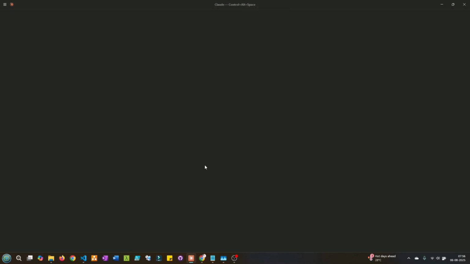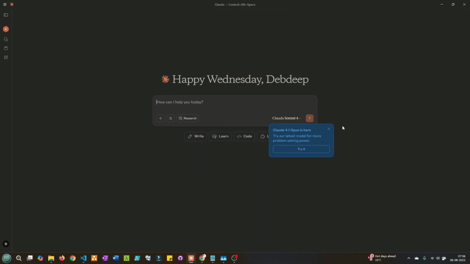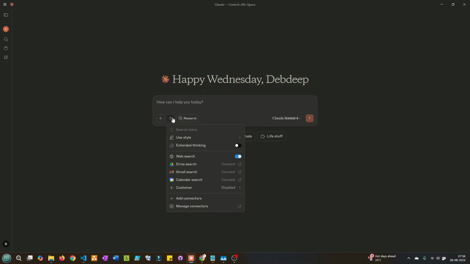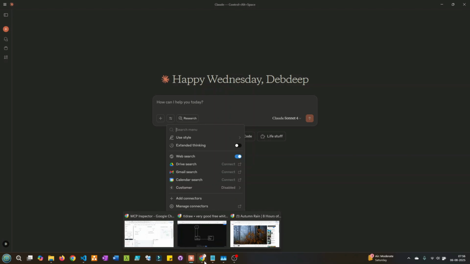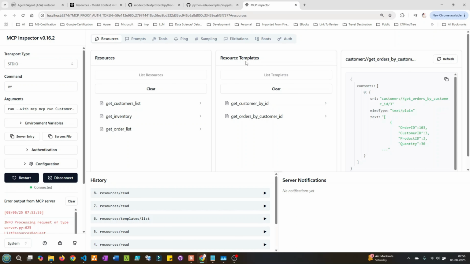Let it open up. Okay. Now you see that if I come down over here, customer is disabled, right? Although you configured it correctly. Why is that? The reason is that when Anthropic developed Claude Desktop, they did not give the provision for resource templates. Meaning if you define a resource template where a parameter can be passed as a dynamic value, Claude does not work on this. So we have a blocker over here. We cannot execute these things with Claude Desktop anymore. Okay, but we have another thing to work on.